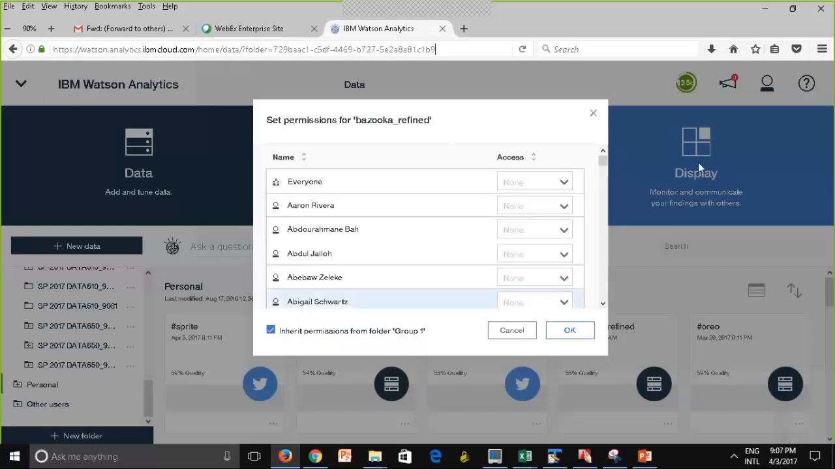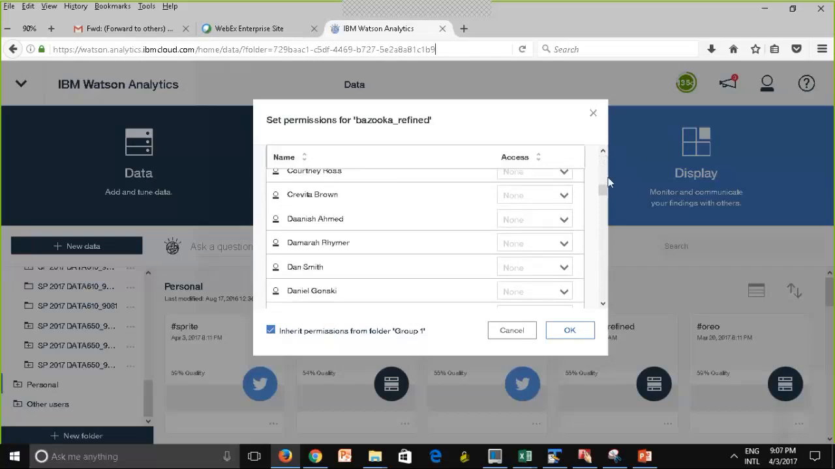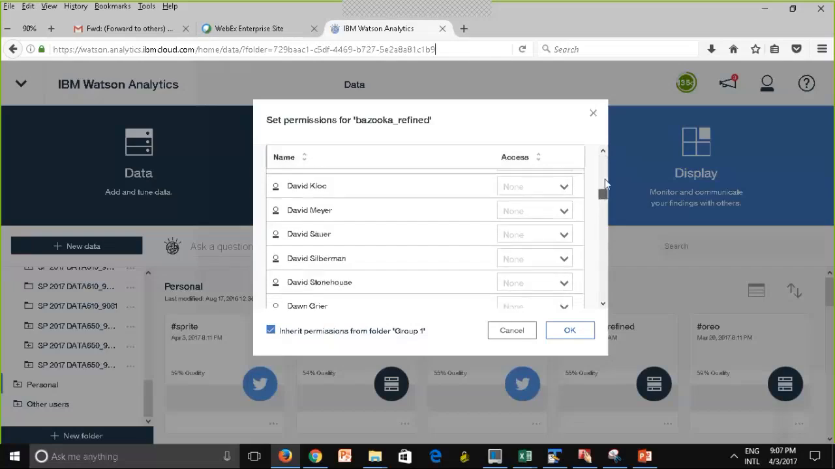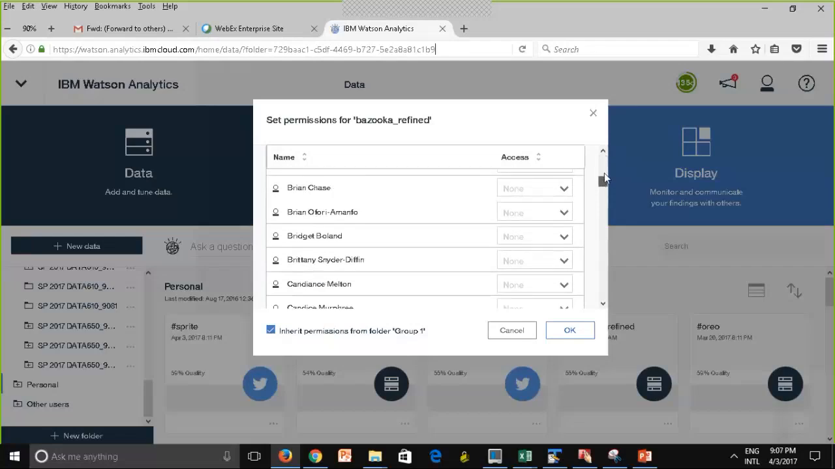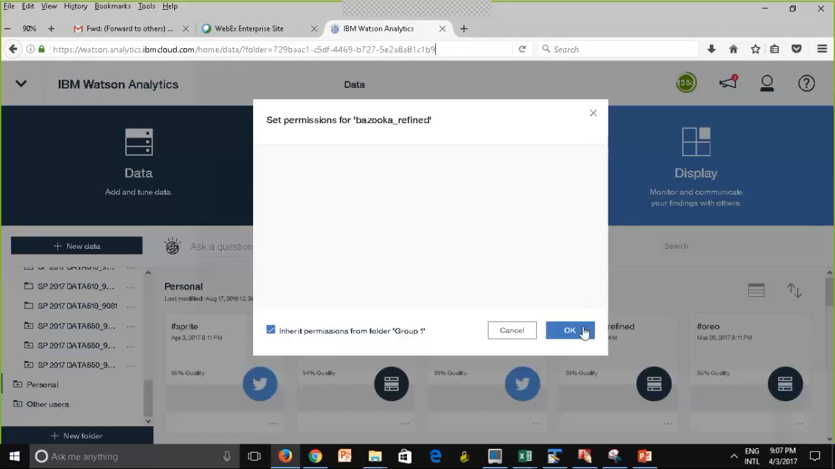So what I did now, I selected the folder, right? And here it is basically telling me who can see my file. And basically it should be view and edit access for my teammates. My teammates will have the view and edit access on that file. So I'm going to click OK.